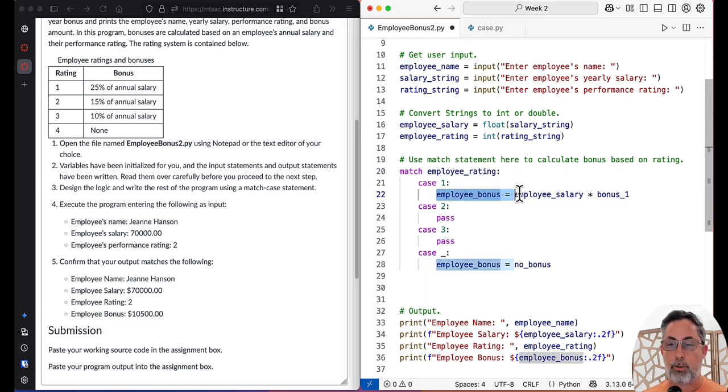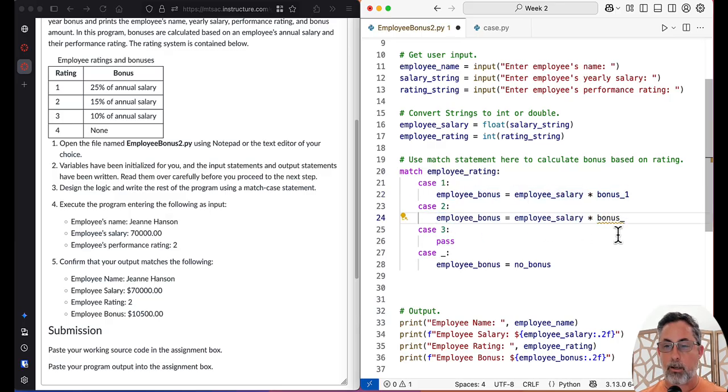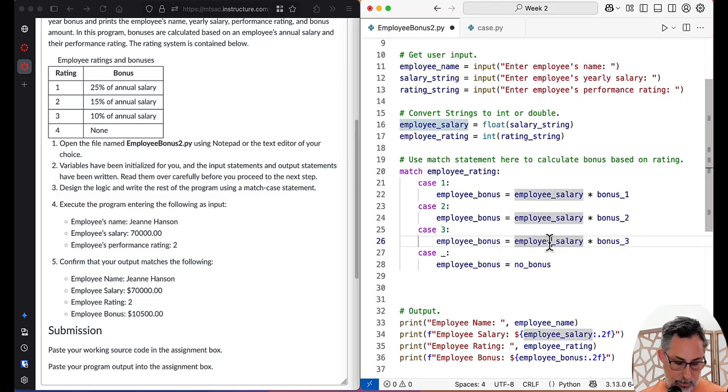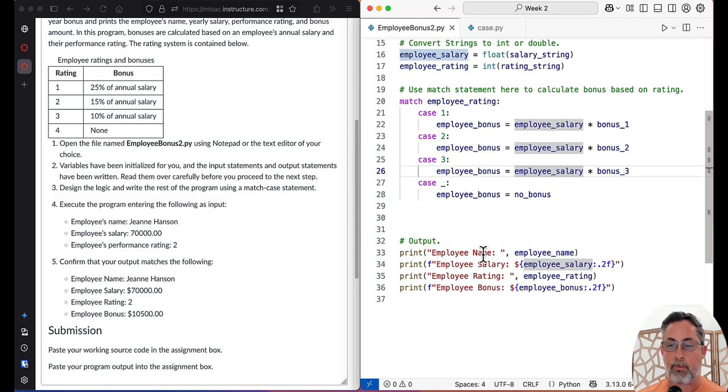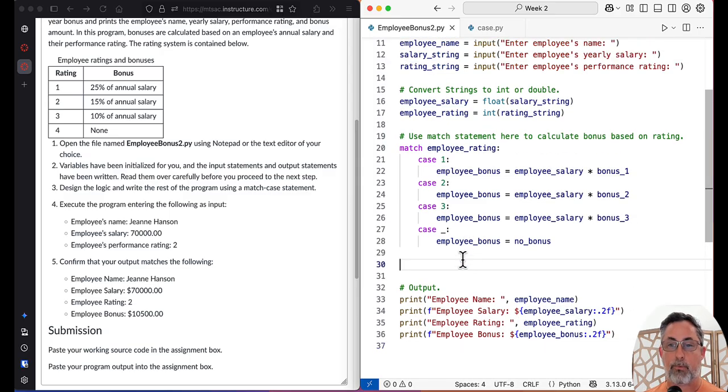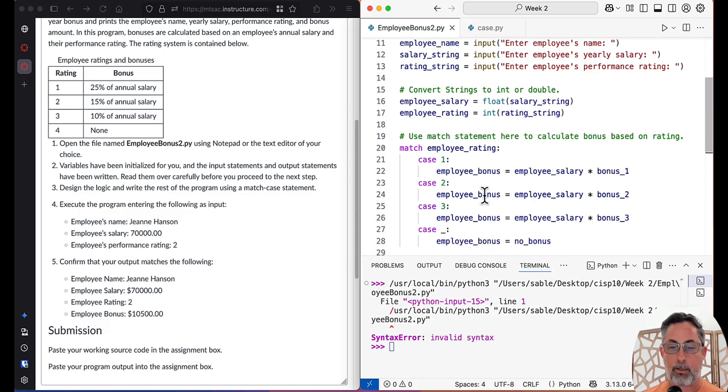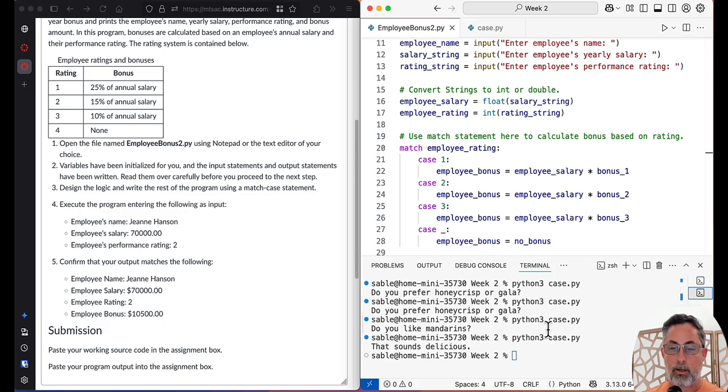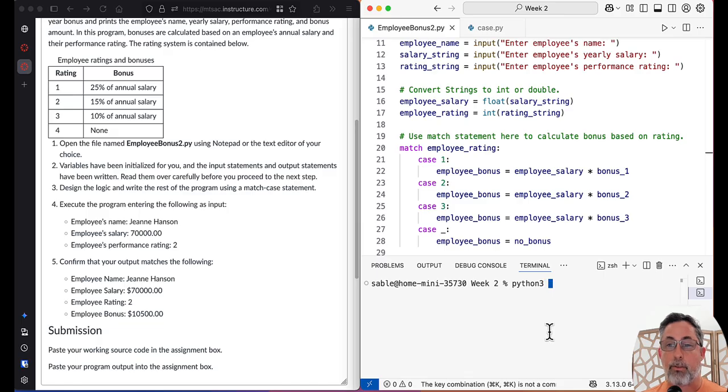Now we see what we're going to do. Let's just copy this, paste it in here. That'll be bonus 2. And we'll paste it here. That will be bonus 3. All right. And then it should print out the name. So, okay, let's give it a try. Let's test it. We can press run or type it in manually. Uh-oh, invalid syntax. I better just come over here and type it in, python3 employee bonus 2.